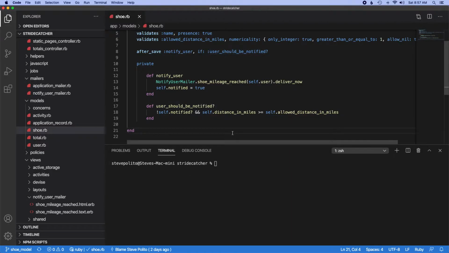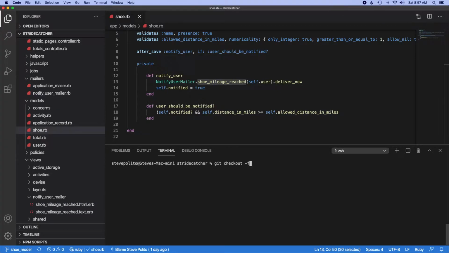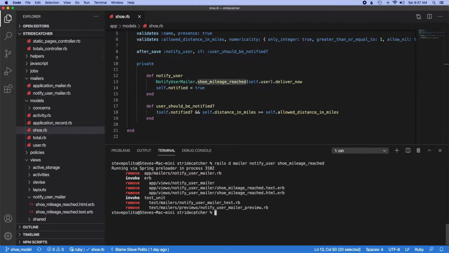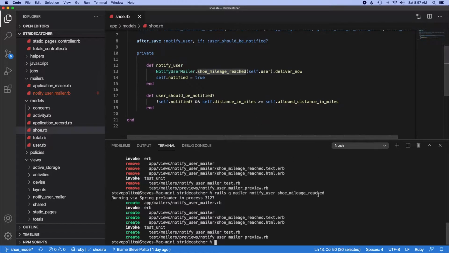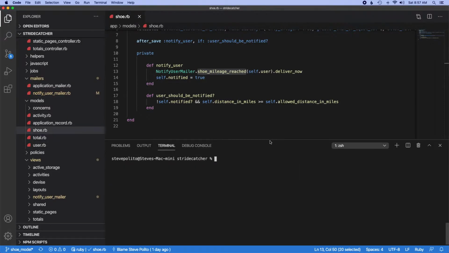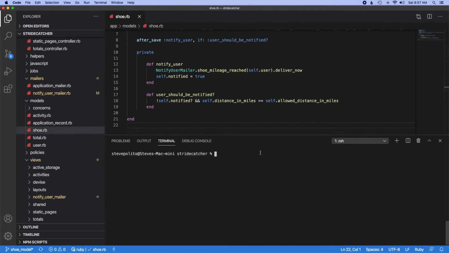The other thing is that in the video I used a generator to make the notification mailer, but I think I passed in the name of the actual method I want to call, which generates more stuff. But in the first time around I didn't do that, so I'm going to delete our mailer real quick, and then generate it again. That's just for consistency's sake. That way, what you see in the video and what's on GitHub is more or less the same.